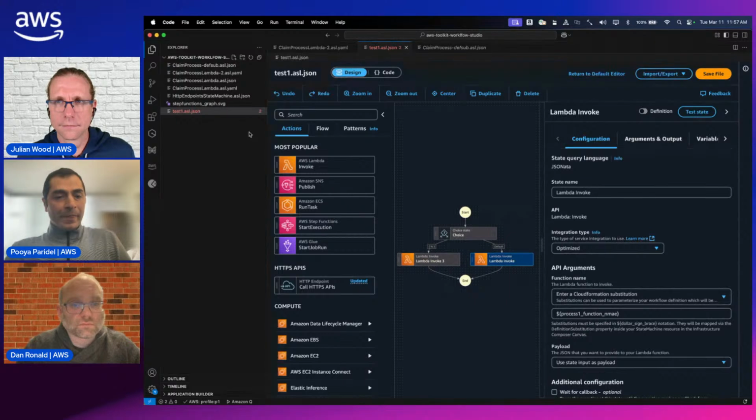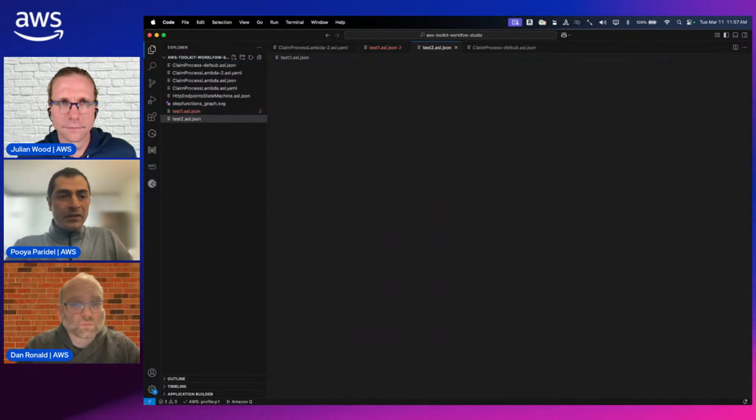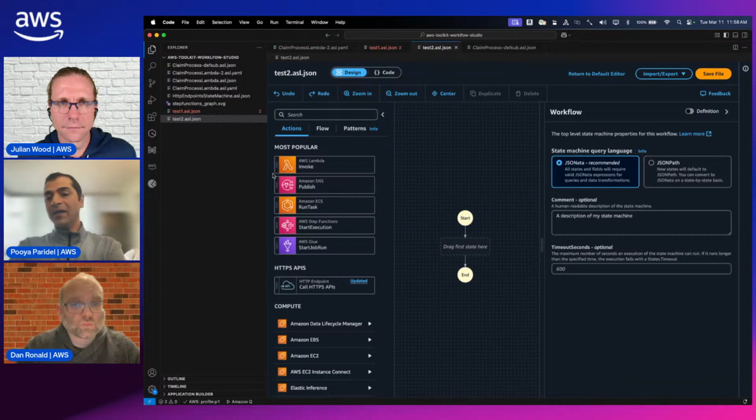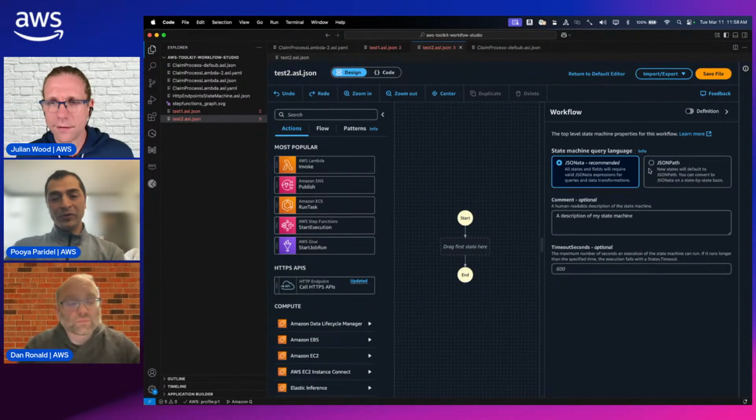So to demonstrate this, let me start with a new file, test2.asl.json. Okay, so here is my empty file. When I start creating my workflow, I haven't added anything yet. In my form, I have two options. I can use JSONata, which is recommended, and also we have JSONPath that we had for a long time. And so you can switch for your entire workflow which one you want to use.